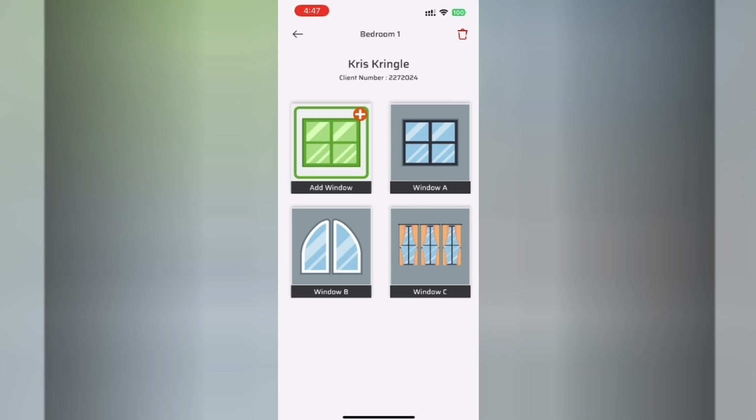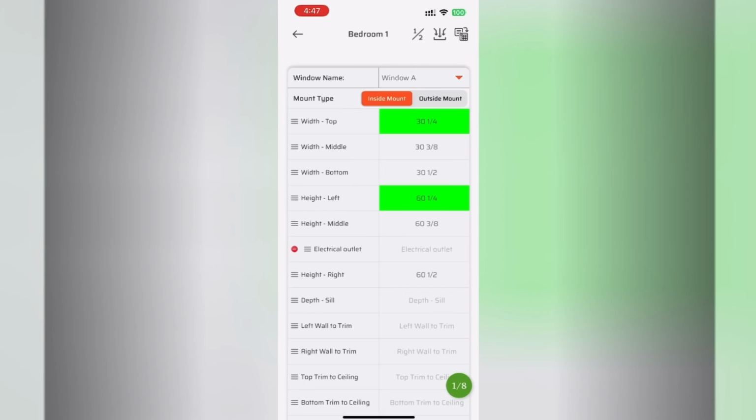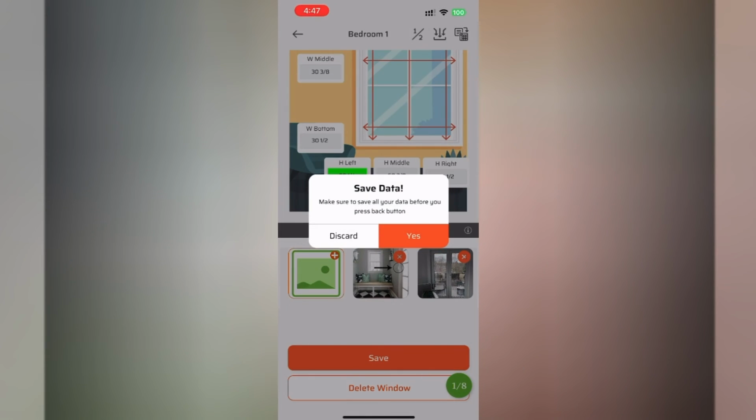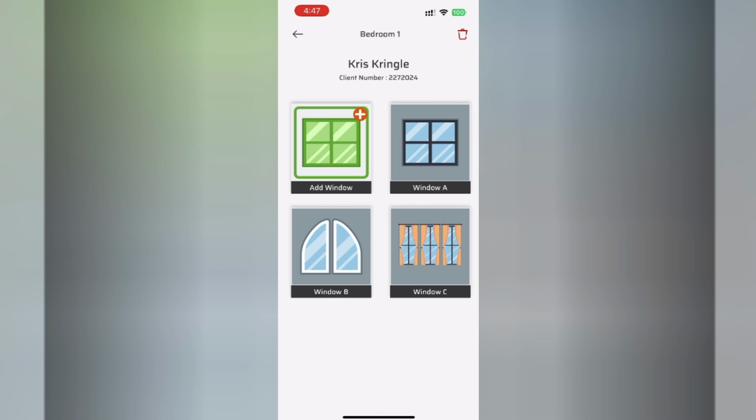Anytime you need to access your window data again, simply click into the window. If for some reason you want to delete this window, you simply open the window, scroll to the bottom, and click the Delete Window button. Once you complete this bedroom, you will open up the next room and follow the same process.